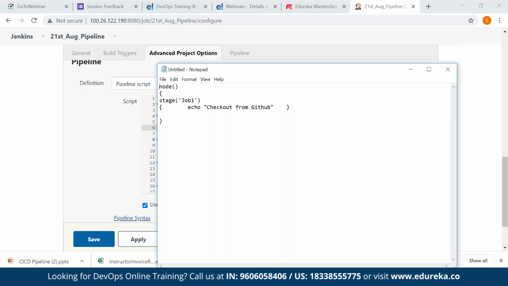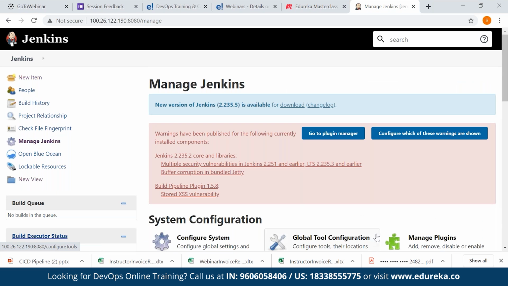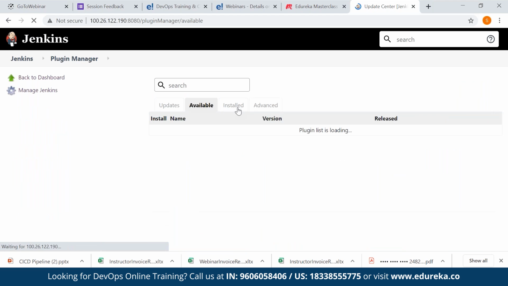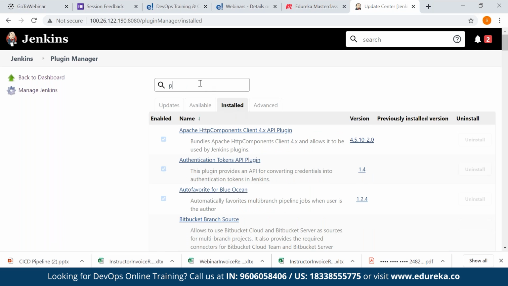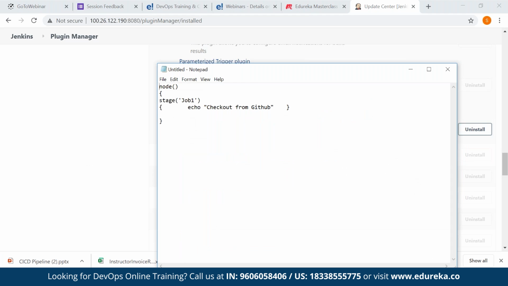Okay, for that again one plugin is there. What is that plugin? If I go to manage plugins, we have a plugin for that, which I installed here. That plugin is called the pipeline plugin. This pipeline plugin is installed. It makes this Jenkins capable of allowing you to make pipeline as code. The pipeline will be converted as code. There are certain syntaxes.